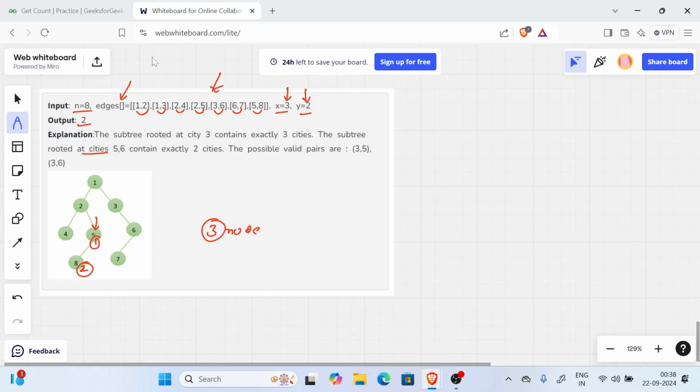It means that 5 has a subtree size of 2. Also, 6 has a subtree size of 2, because we have to include the current node and the child node, that is 7. So 5 and 6 have subtree size 2, and city 3 has subtree size 3, right?